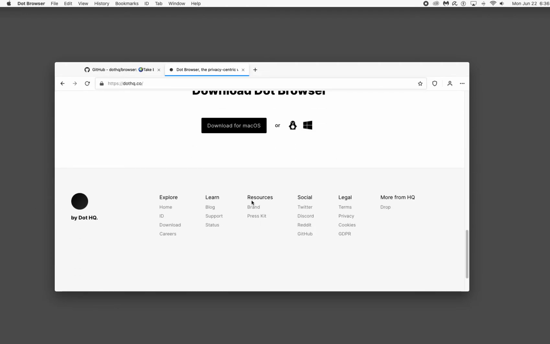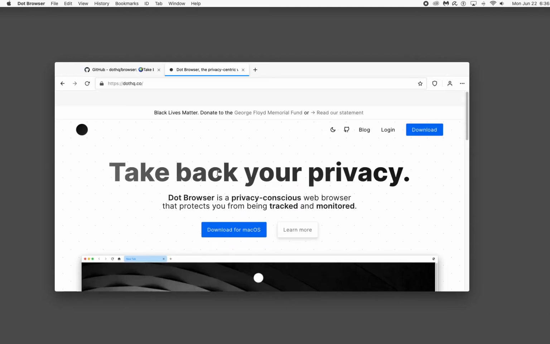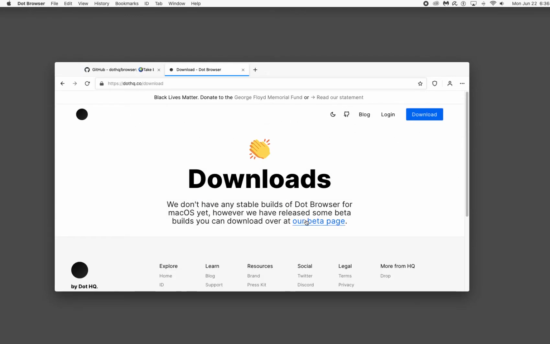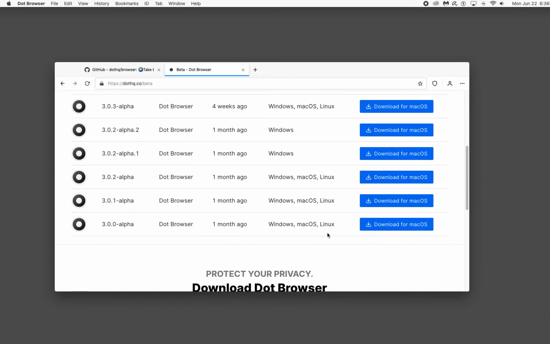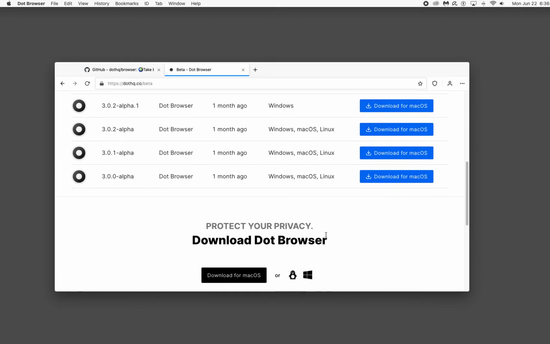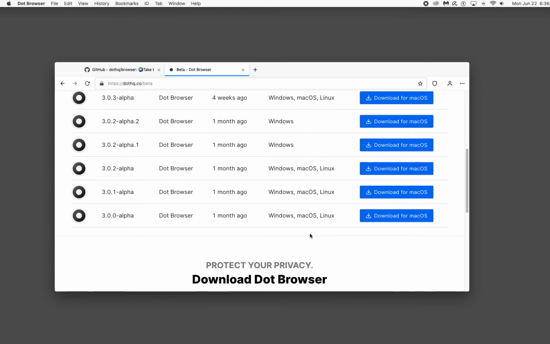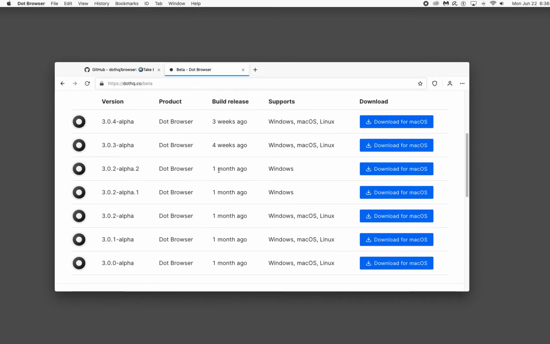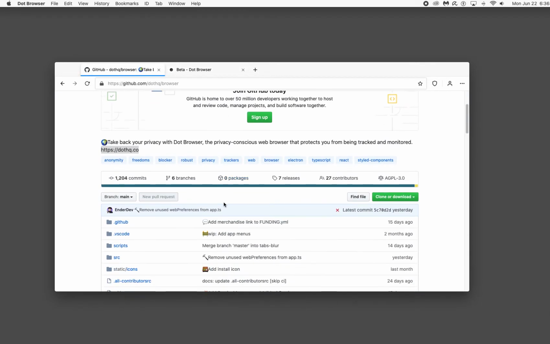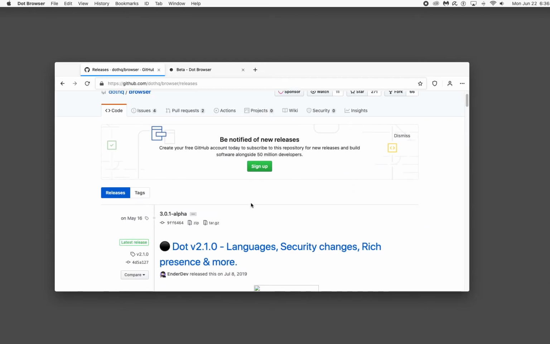And they have a download, where is that? Download macOS. There are no stable builds yet, so this is in beta, or I guess alpha. You can find 2.0 and on, I think I found that on their GitHub. But the most updated version is 3.0, and you can find it on their GitHub.